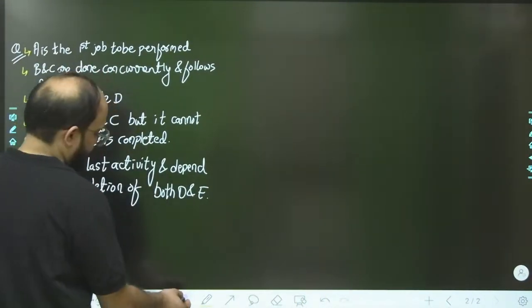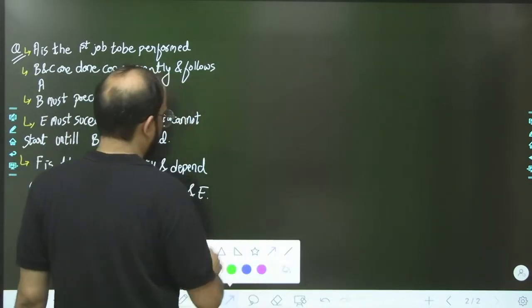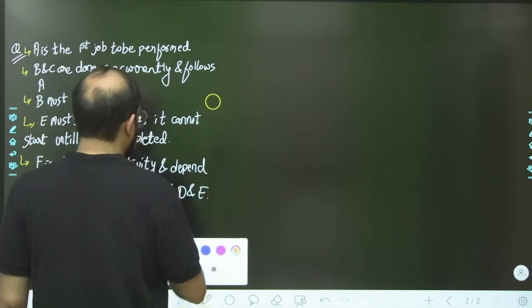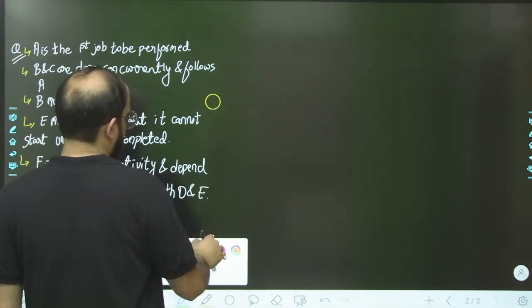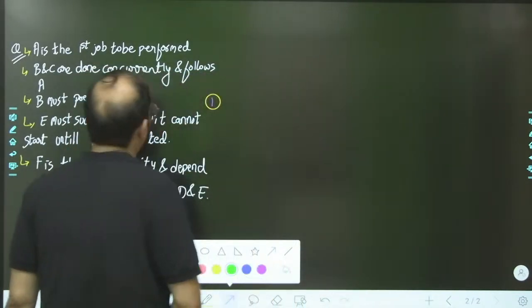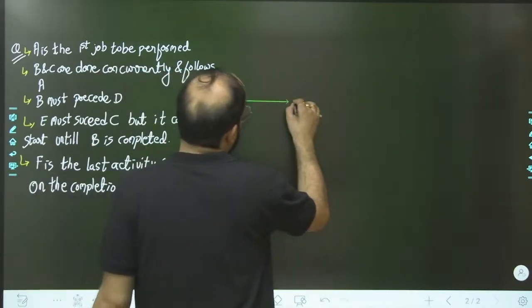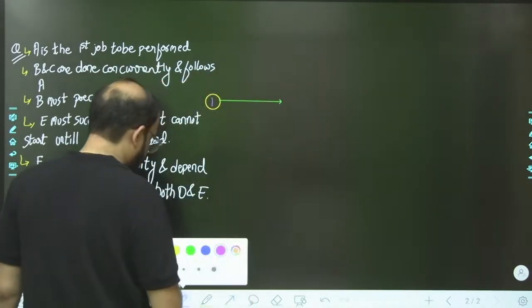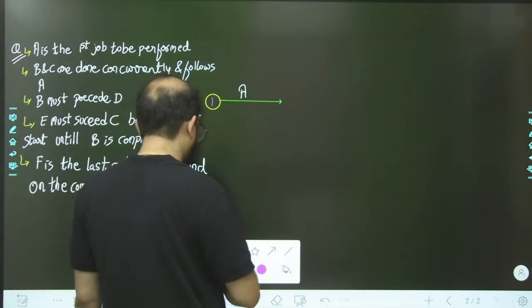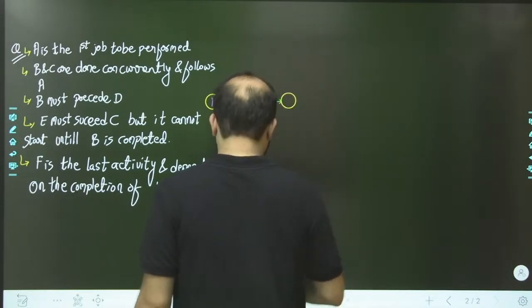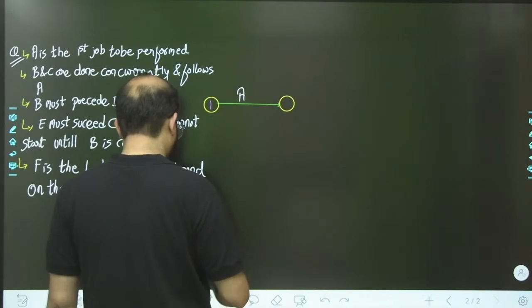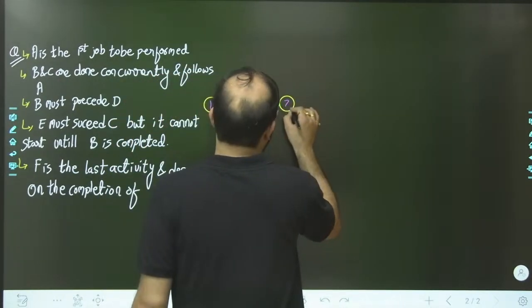Okay, so A is the first job to perform. So this is our first node or first event, and the first activity will be A, as given in the question. So this is A. Now it will end on event 2. So this is 2.